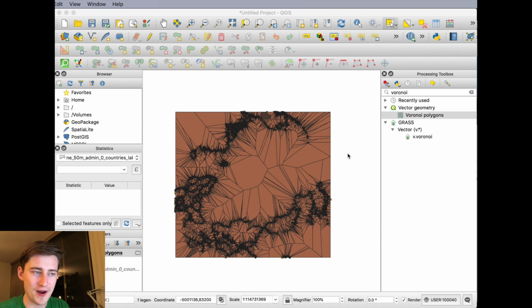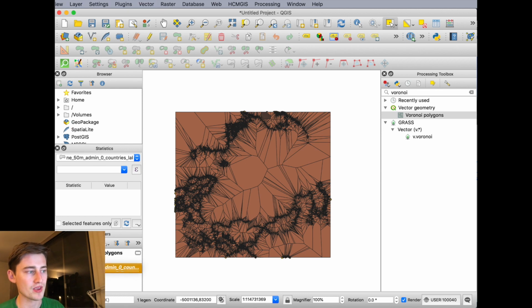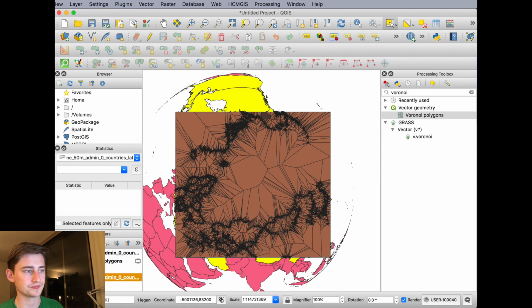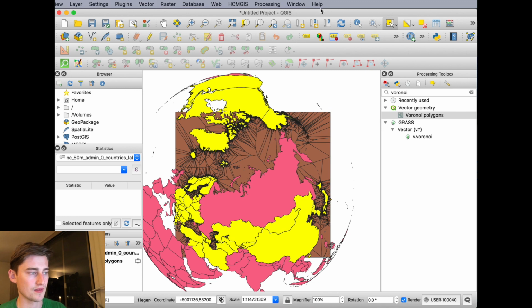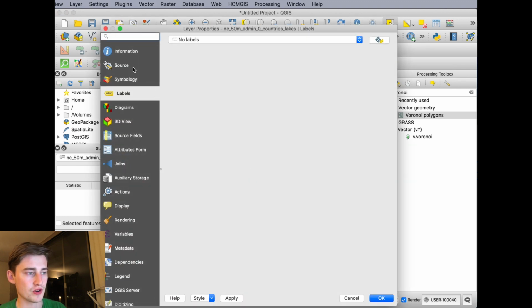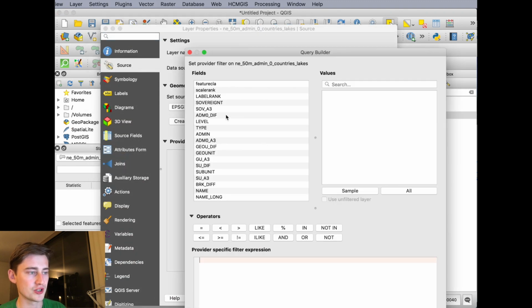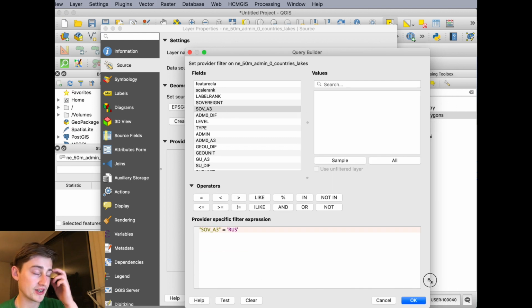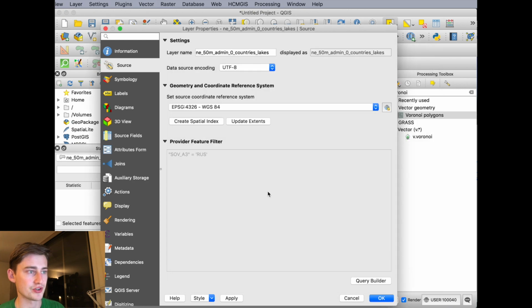Okay, we got our Voronoi polygons. Now we're ready for step 4. In step 4, we're going to clip these Voronois to the extent of our country of interest, which in this case is Russia. So what we're going to do is bring our country layer to the front and run a feature filter, whichever criteria work. You can usually filter by SOV A3. You run a feature filter so that the only country left is your country of interest.